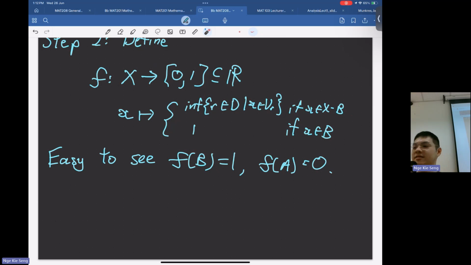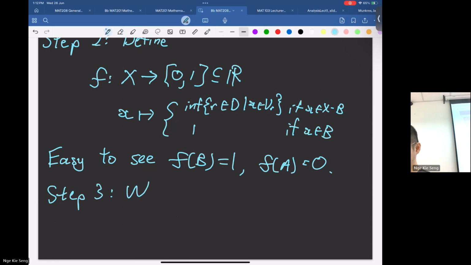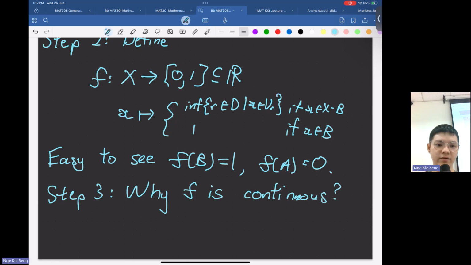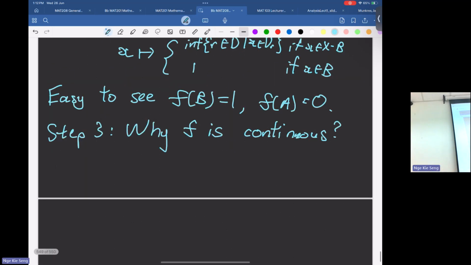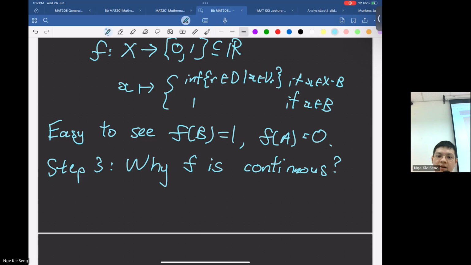So the last very hard part is how to see why f is continuous. Once this is done, then we are done. Why is f continuous? How to see f is continuous?